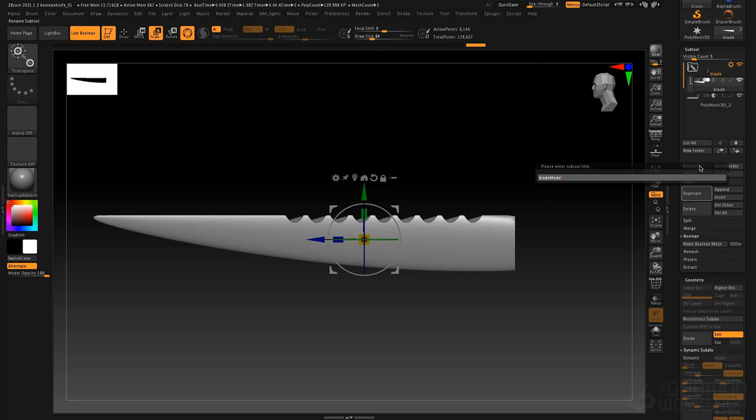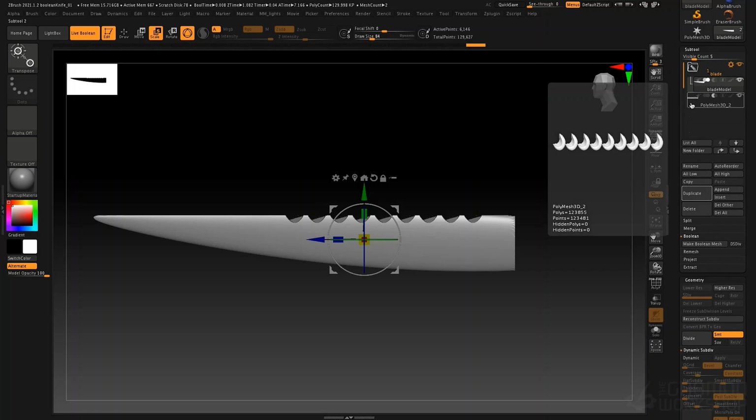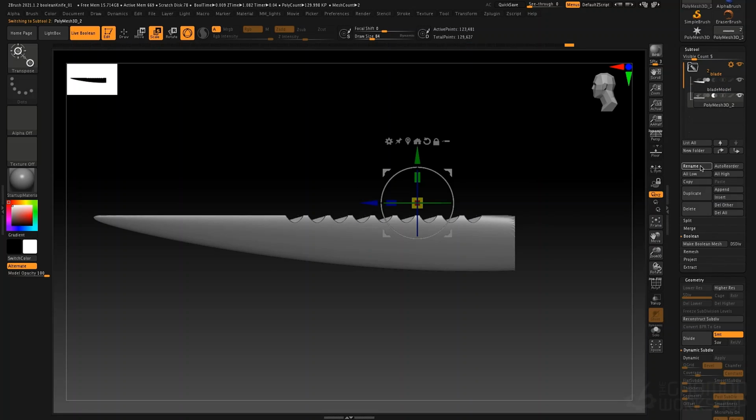Some plugins like Transpose Master will actually have a problem if two subtools have the same name. So it's just a good habit to get into to give things different names. We'll move this up, the serrations. We'll select it, rename it, and call it serration. Subtract.